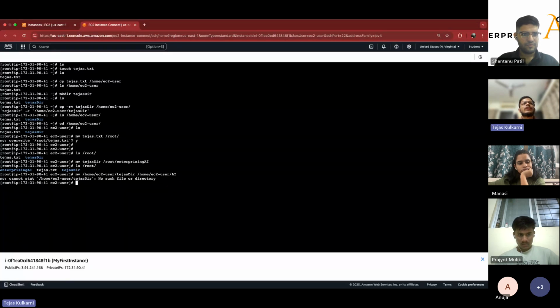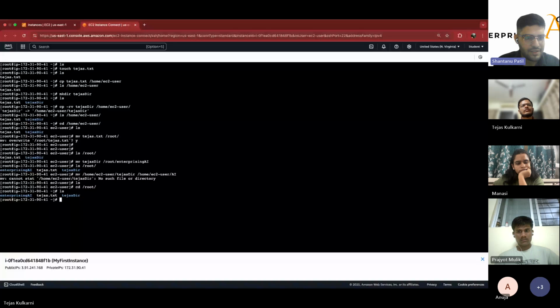No such file or directory. Do ls. I think there is no Tejas directory in the root directory, that's why. Okay, just move to the root directory then, cd root. Now let's try to rename Tejas dir to AI.